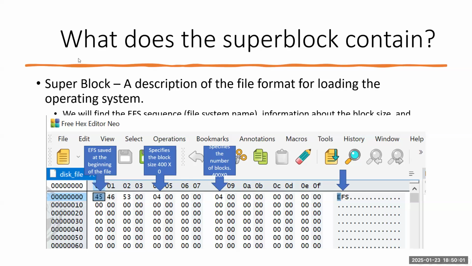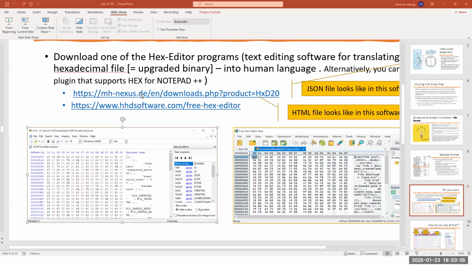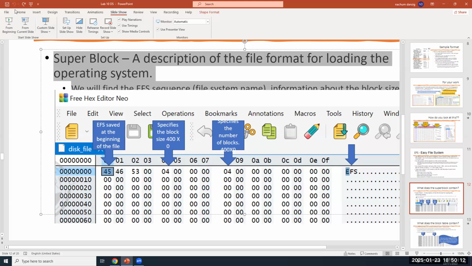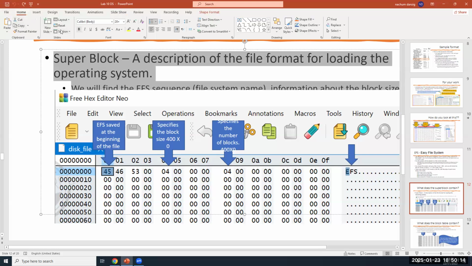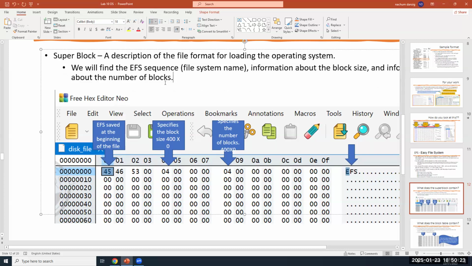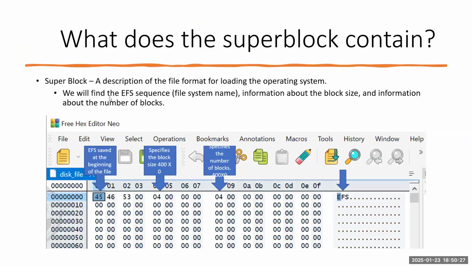So here, this has to be fixed. How do I fix this? What is this? Superblocks. Let's see, fix superblock: a description of the file format for loading the operating system.